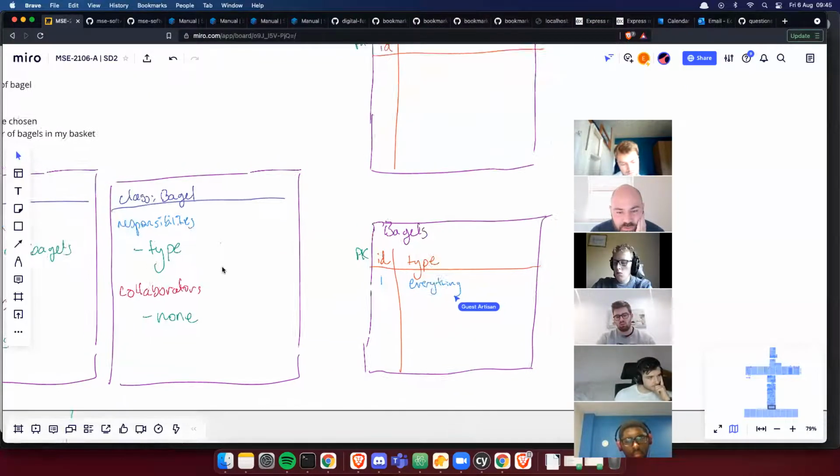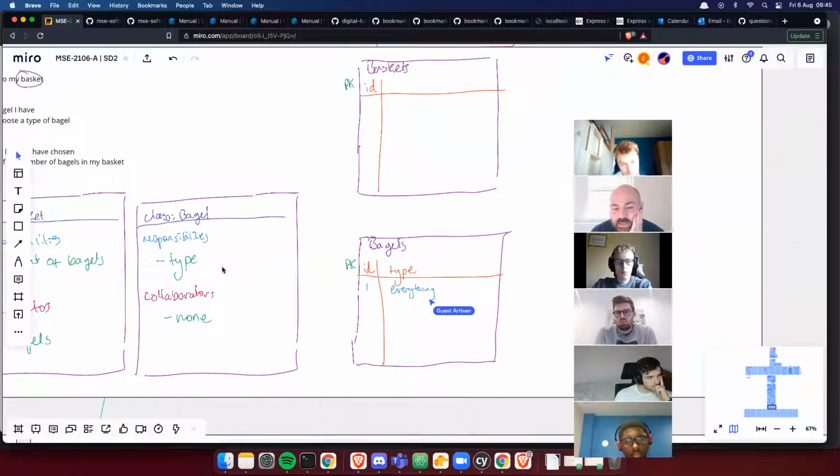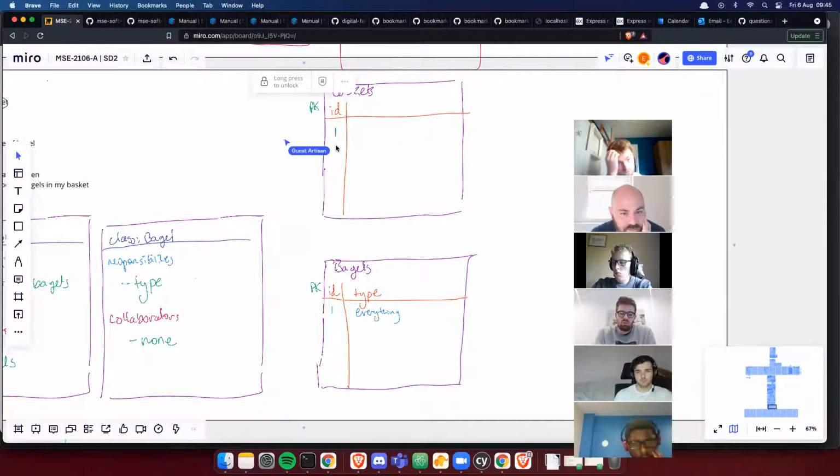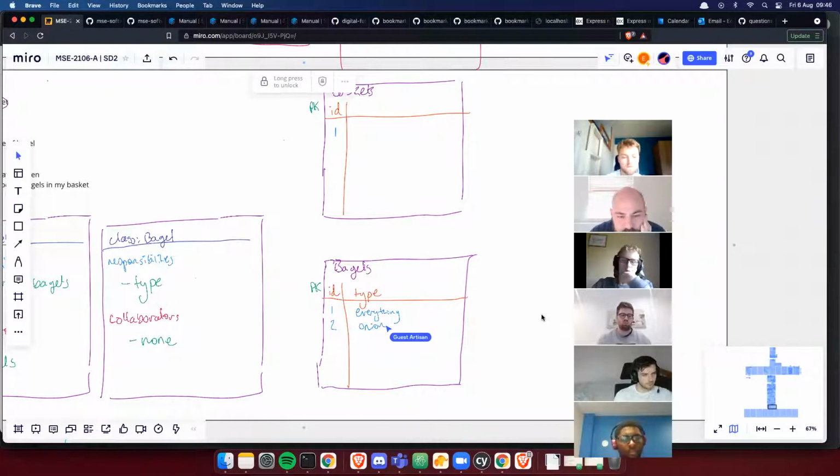How are we going to show the association between the baskets and the bagels? Well, let's create a basket first. So imagine we had a basket, with an ID of 1. So at the moment, all we have in here is a basket with an ID of 1 to represent an individual basket. Let's say we can create 2 bagels. Let's say we're going to have a second bagel, and this is going to be an onion bagel. How are we going to show that these 2 bagels are in this basket? How are we going to associate these records together?